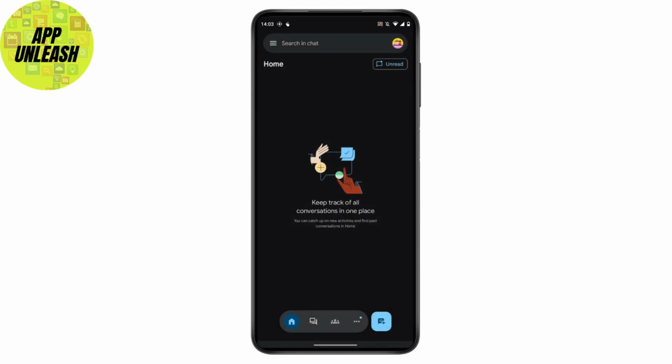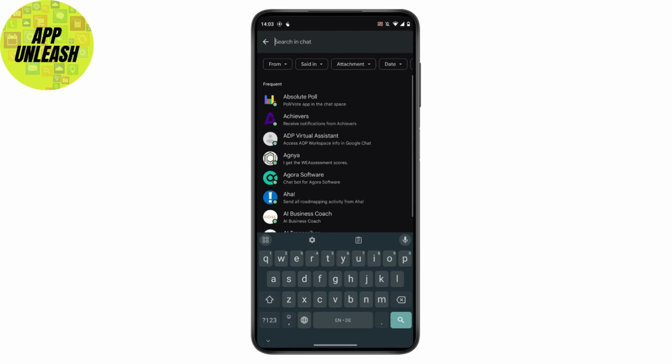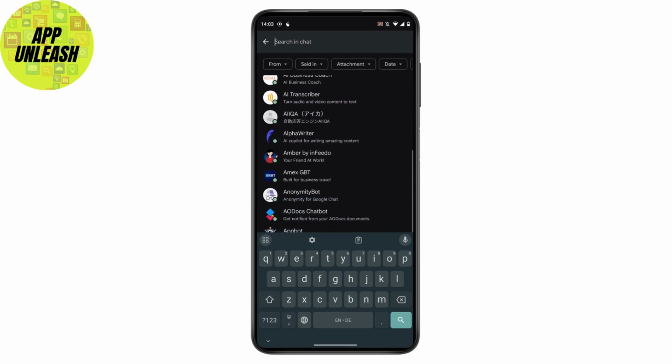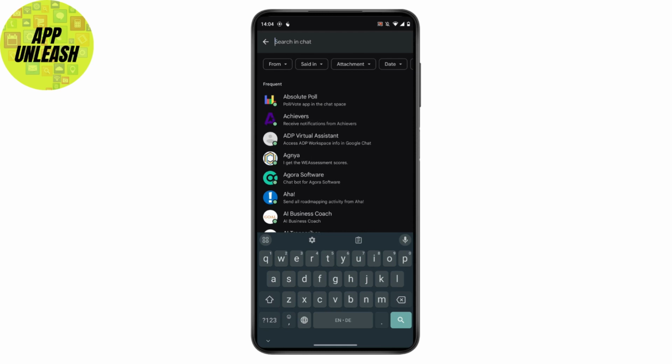After logging in, simply tap on the message icon, which you can find at the bottom of your screen. After tapping on that, from here you can access your chats. If you don't have any chats, just search for one. Tap on that search icon, and from here you can search for any chats that you want. After searching, you can add them to your Google Chats.